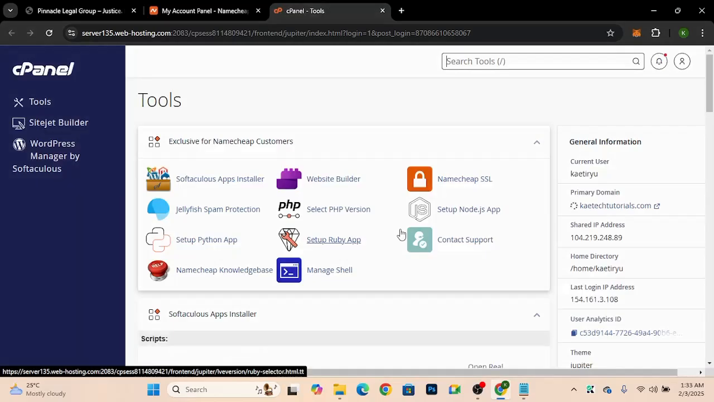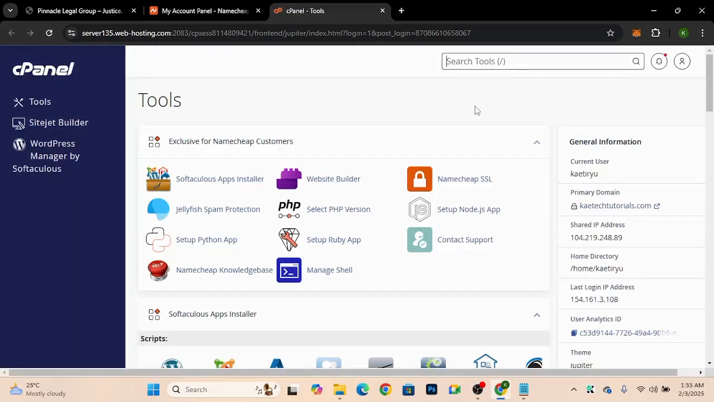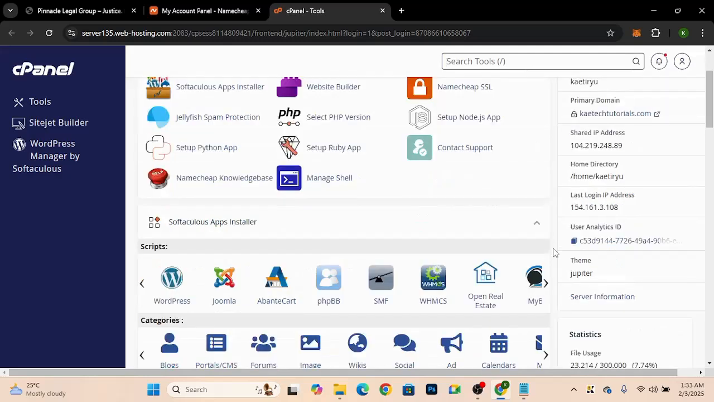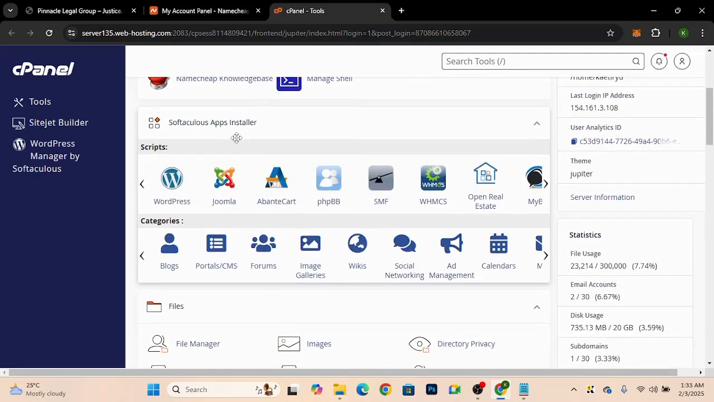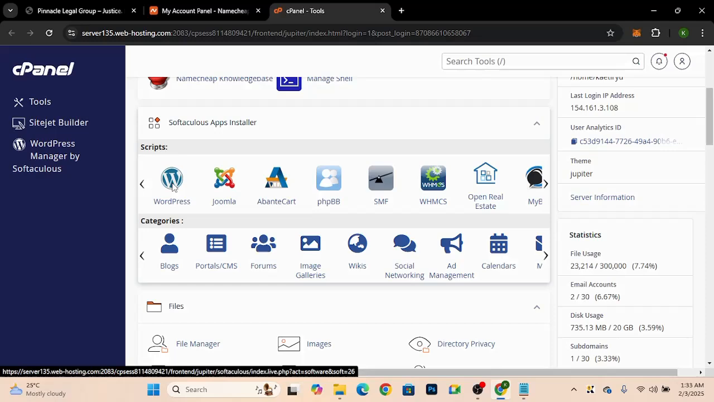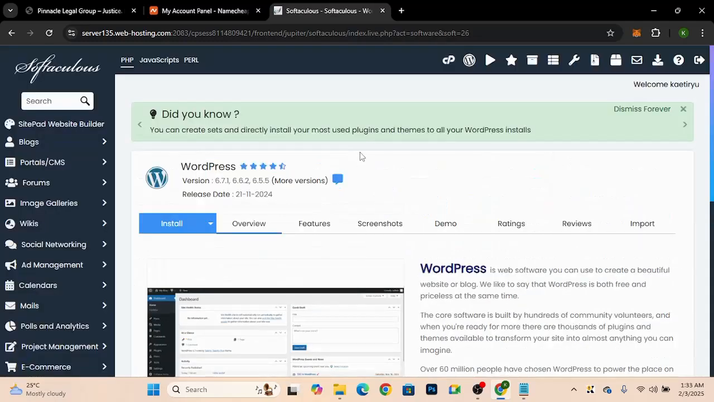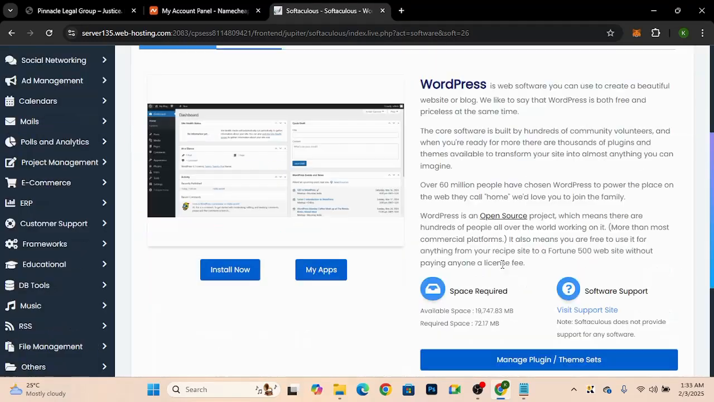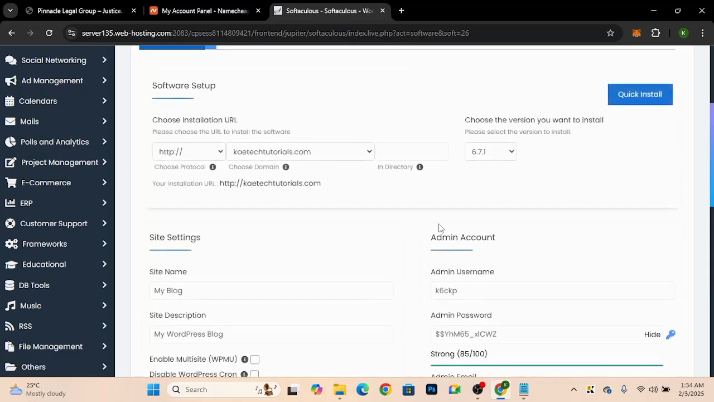Alright guys, so as you can see over here, this is our cPanel. Now when we get to the cPanel, it's also very simple. We look for something called the Softaculous app installer. So go over here and look for Softaculous app installer, and then under it you're going to see scripts over here. Look for WordPress and click on it. It's going to take you to this page, and then we click on install now over here.